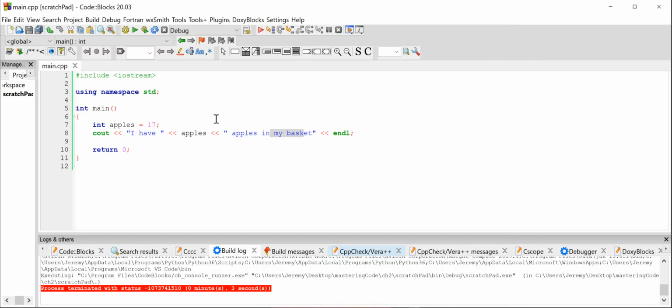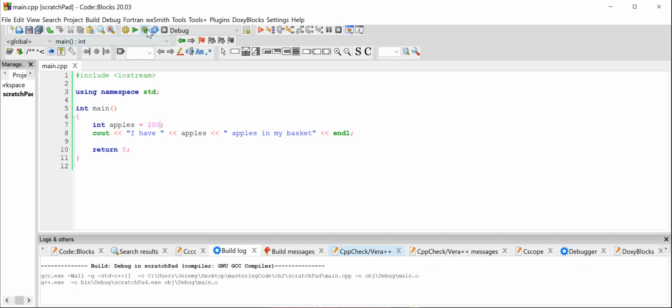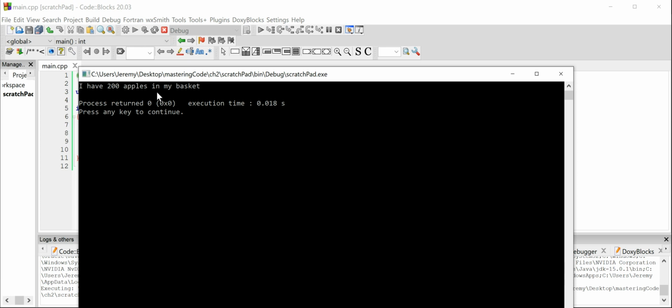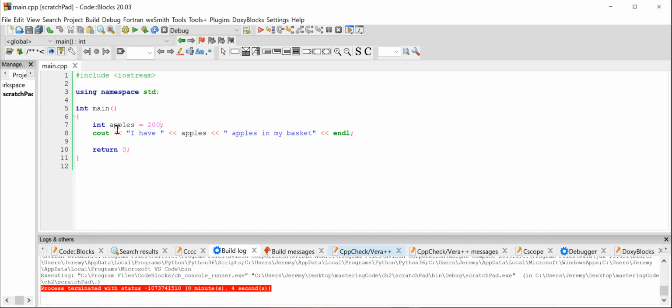Now, without changing a single bit of code in this particular line here that displays how many apples we have in our basket, I can change the value of apples up here to 200. And now we can see, well, I have 200 apples in my basket, and it prints off to the screen. And once again, we didn't change any of the lines of code that printed that out to the screen. All we did was change the value of this variable here.